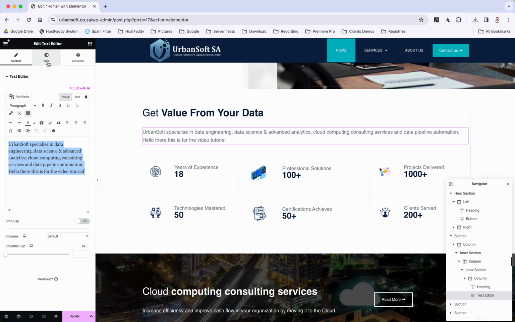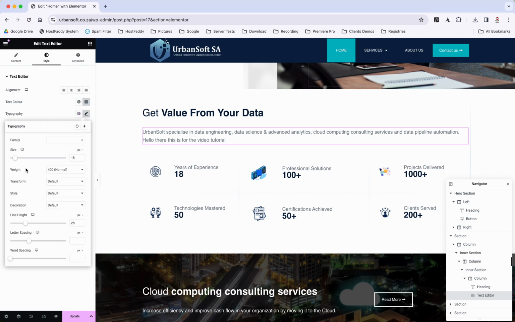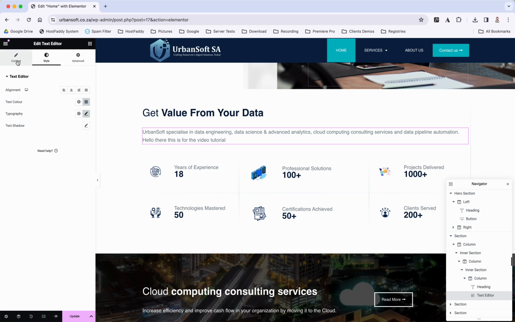But when it comes to anything regarding the style, just use these options here. This is your text color. This is your typography. That's where you can choose your font, choose the size of the text, your line height, your letter spacing, all of that. So that's how you would edit this section.